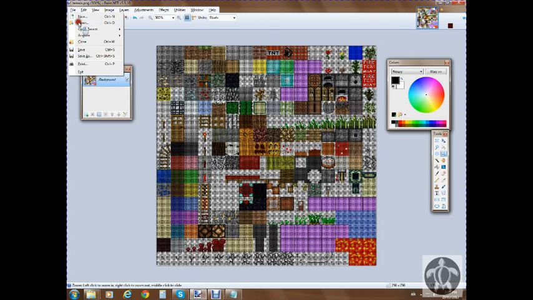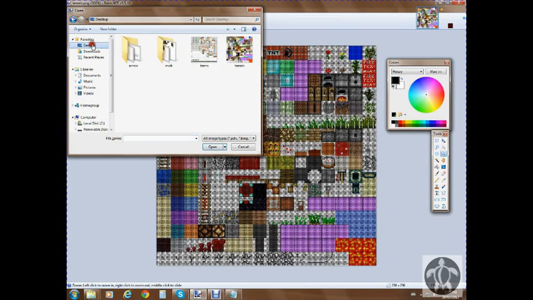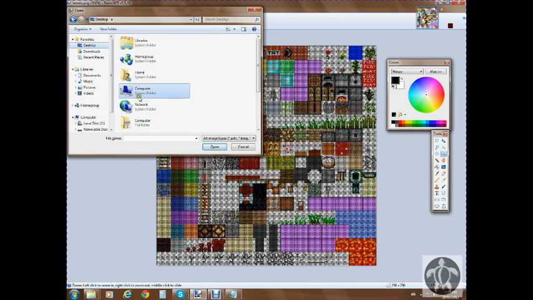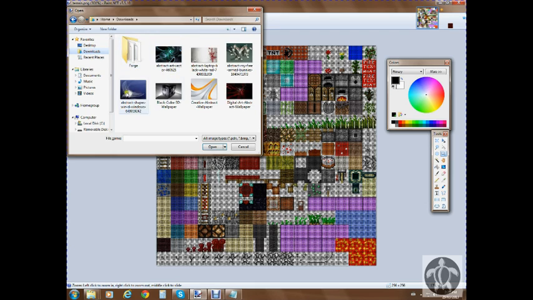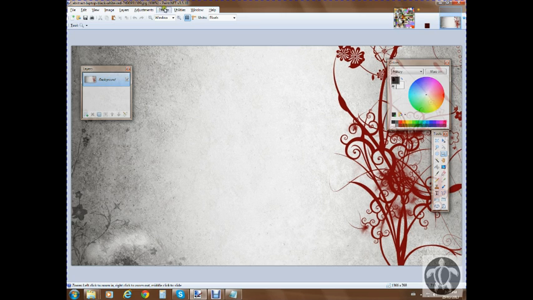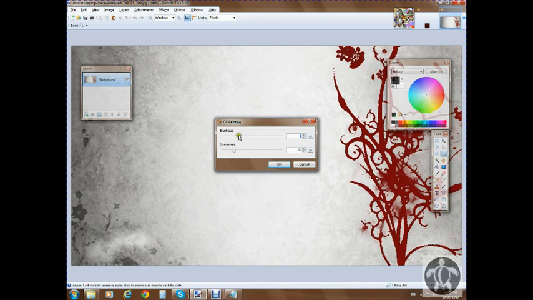File, open. Desktop. No, downloads. What would be a good one to use? You, I guess. Actually, you. Yeah, you. Okay, so we have this picture here, and if we wanted to go to effects, artistic, and then oil, it'll give it kind of like an oil pastel look. You can change the brush size. And it'll basically make it look like you did it with oil paint.